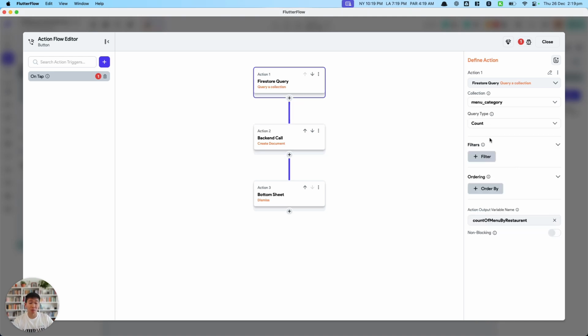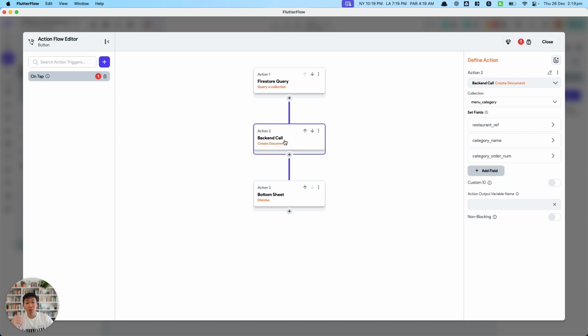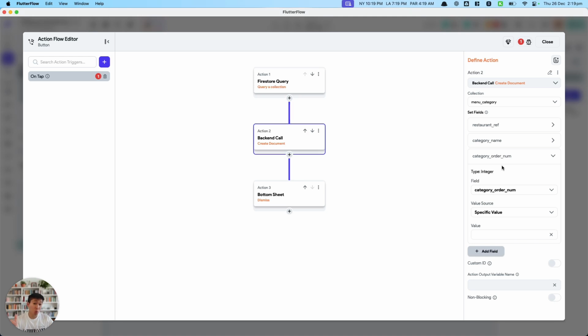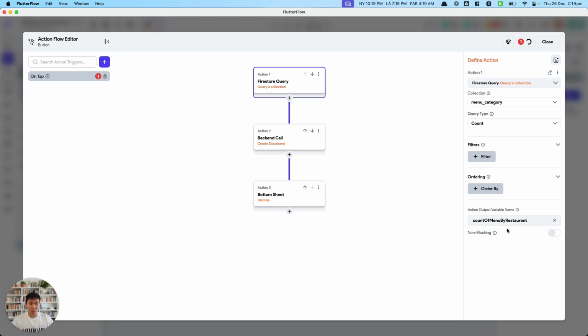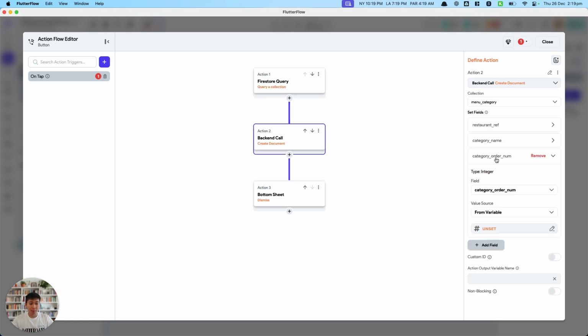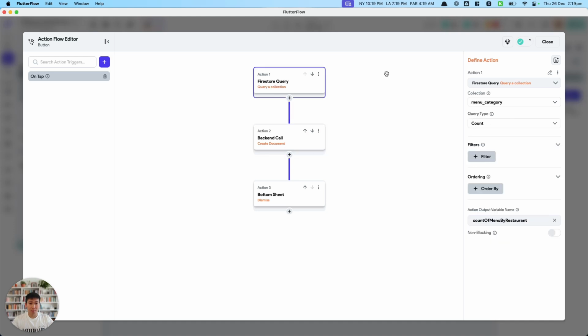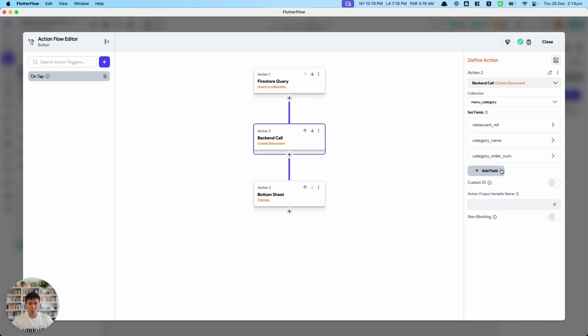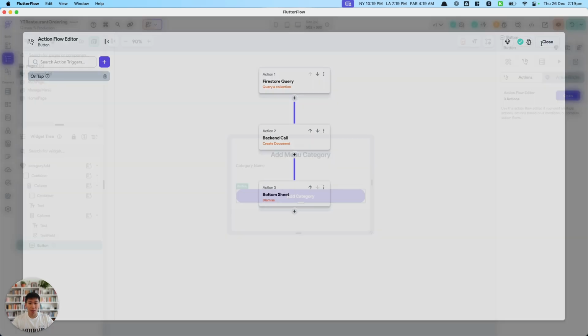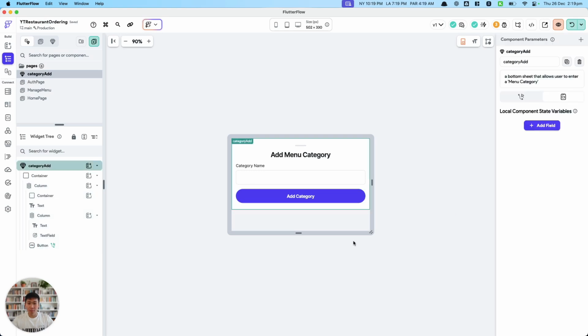So if this returns 1, that means it's 1 item, but we started that first item at index of 0. Therefore, the second category can be category order number of 1, i.e. being number 2 in coding language form, I suppose. So what I will do here is I will just count of menu by restaurant, set the output of this, and then this is basically when we added categories. So that looks pretty good for now.